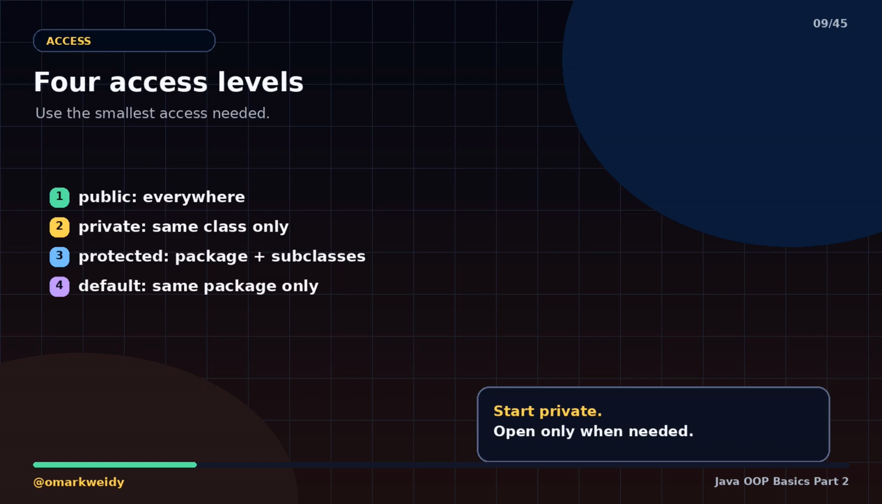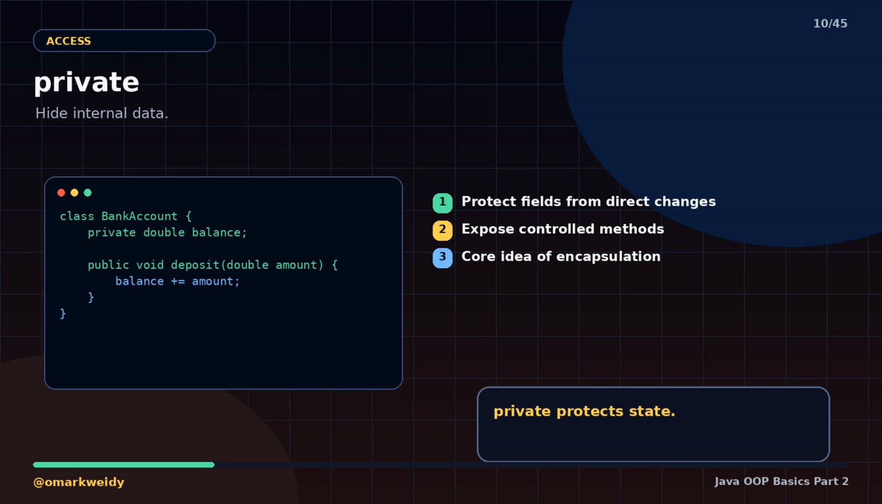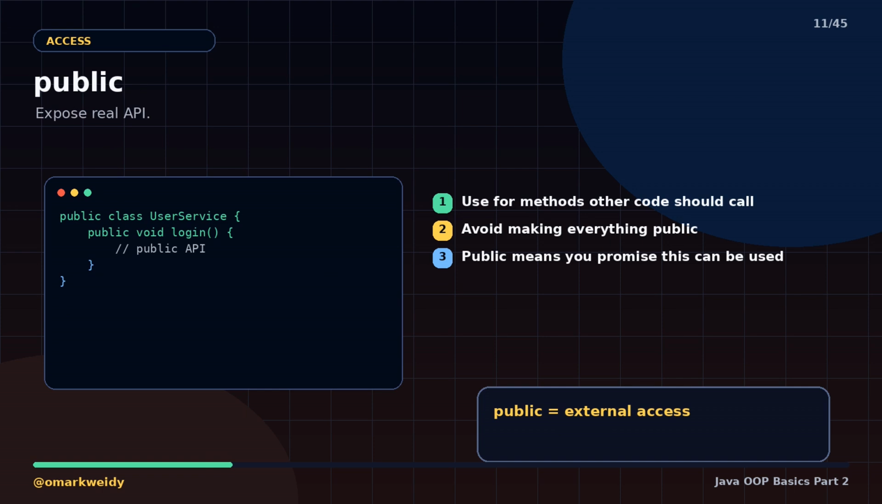Java has 4 common access levels. Public means everywhere. Private means only inside the same class. Protected means same package and subclasses. Default means package only. Private is your safest default for fields. It prevents other classes from changing your internal data directly. Instead, you expose controlled methods like the method deposit.